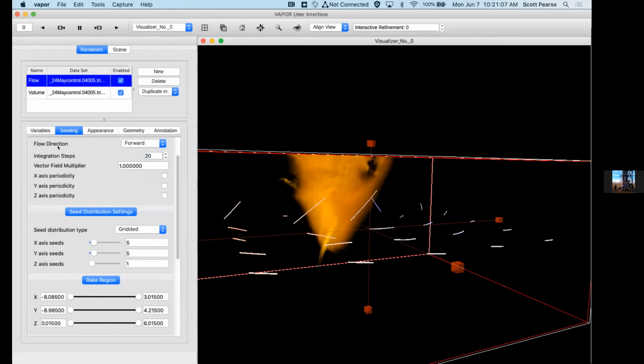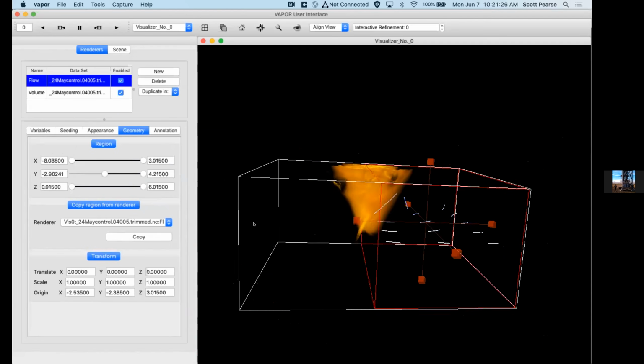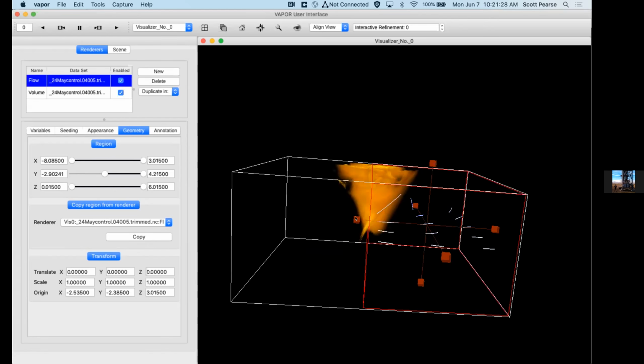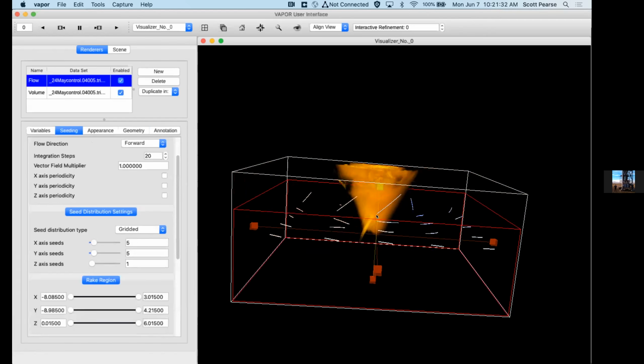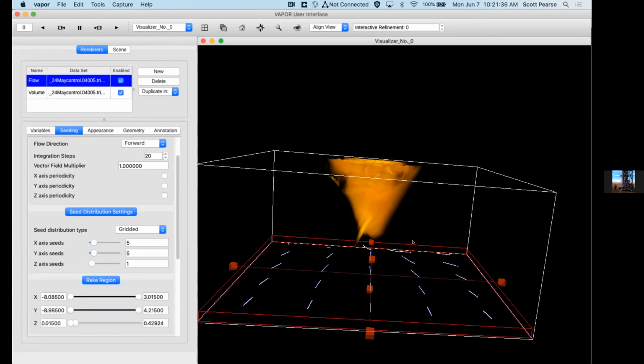When we're in the seeding tab, we also have these control handles, which pertain more to where the seeds are being distributed than the geometry tab. Like if I go to the geometry tab, I can constrain the scene like that. And now we're cutting off all the seeds on this left part of the domain. Whereas with the seeding tab, I can constrain where the seeds are being put. It lets you specify where they're going.